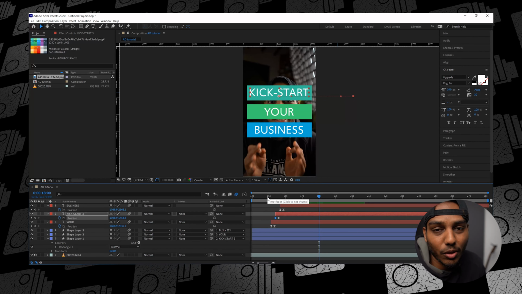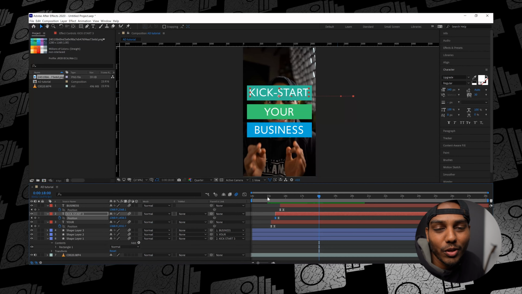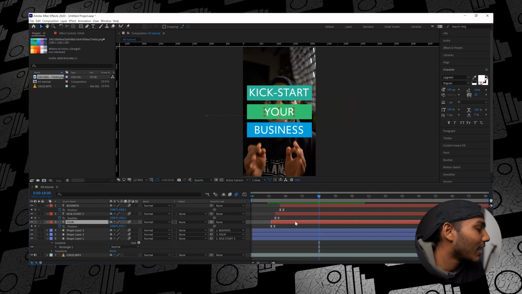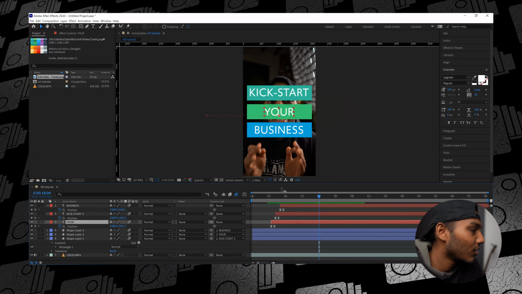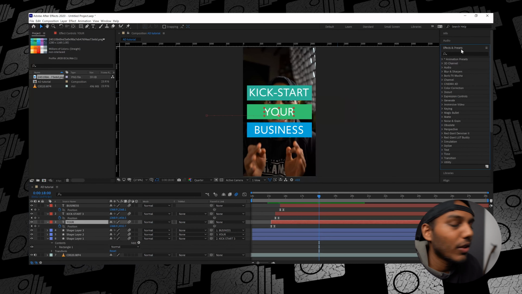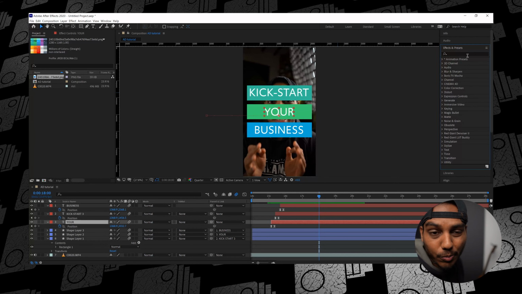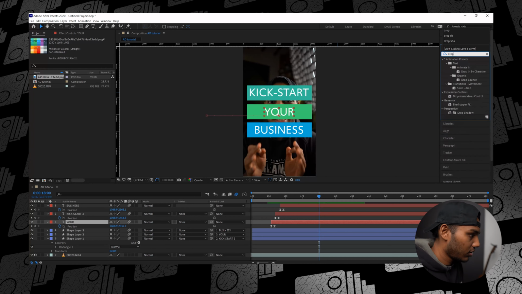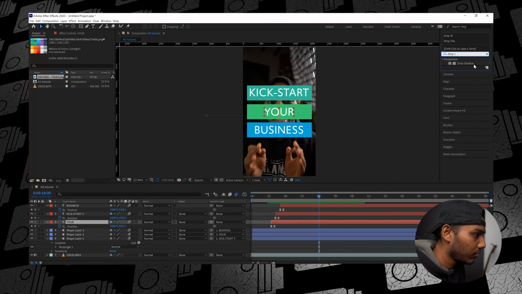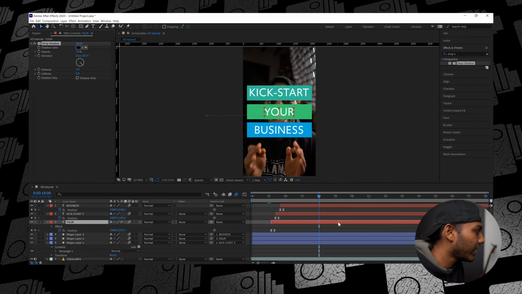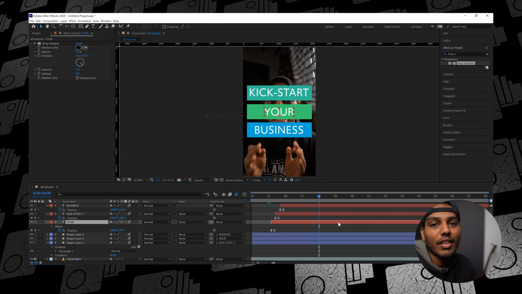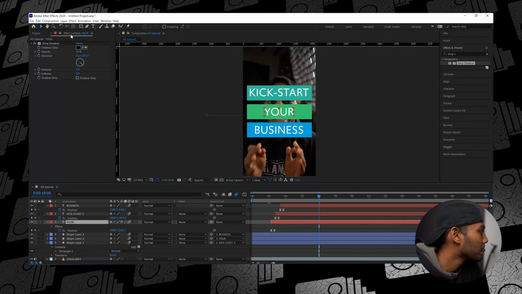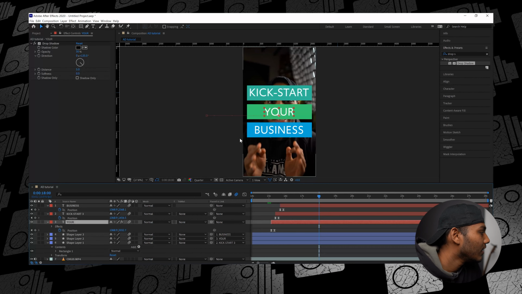Now let's not stop there, let's stylize it a little bit. I'm going to add a shadow to the text layer. The way you do that is you go to effects and presets and add something called drop shadow. Just search drop shadow and drag it. Once you drag something onto the layer, it goes into the effect controls tab on the left corner, and there you can see what happens.